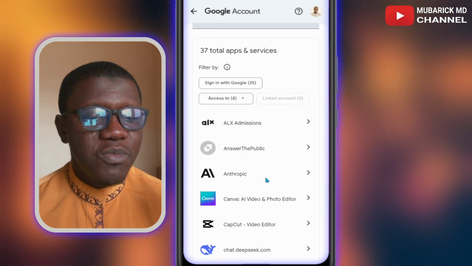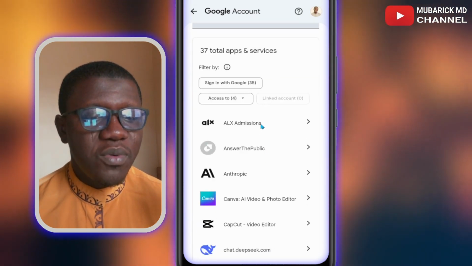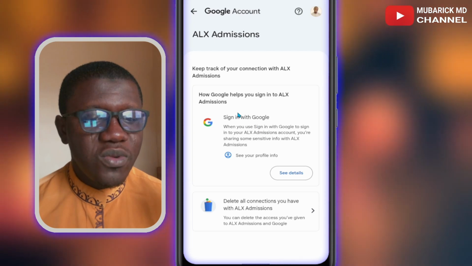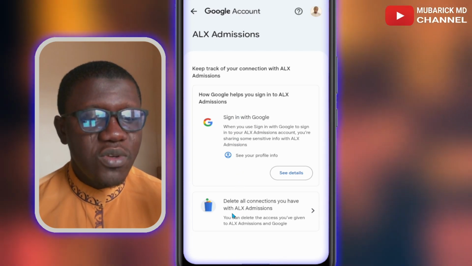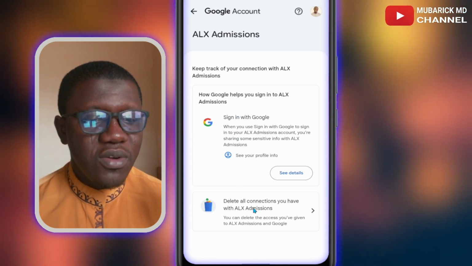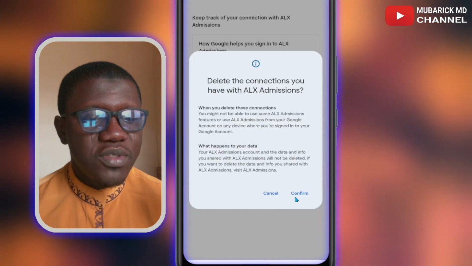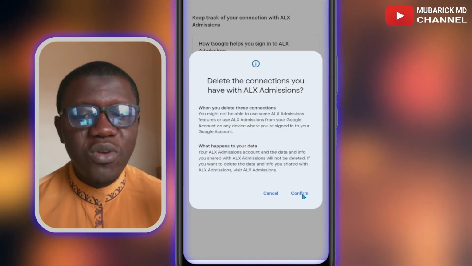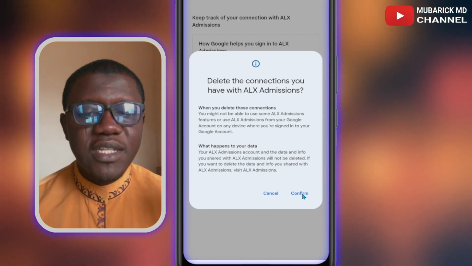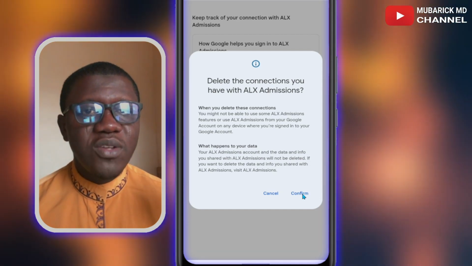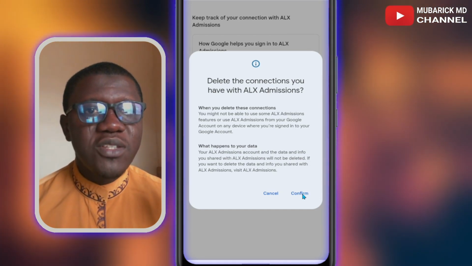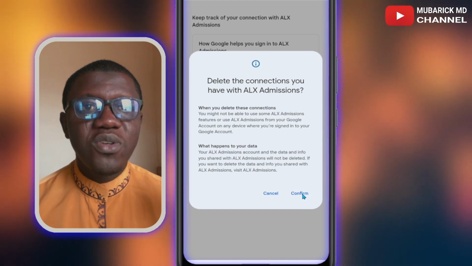And if you want to remove any, you can then proceed to tap on it. And this will direct you to an interface like this. So you can proceed to tap on delete all connection you have with ALX admission. And then proceed to tap on confirm. That's it. You have successfully removed connected apps from Gmail. And you can do it to each and every app that you have connected to your Gmail account.